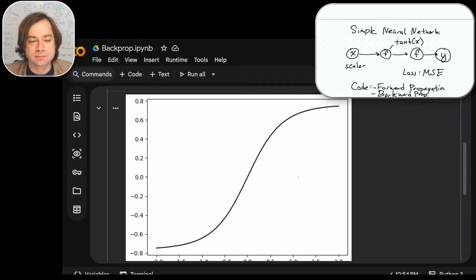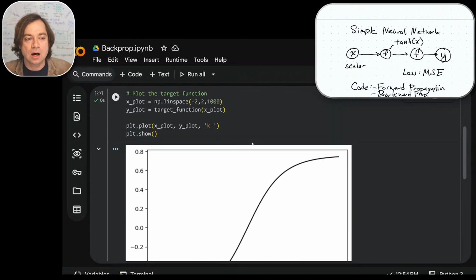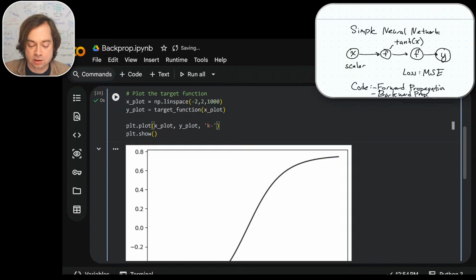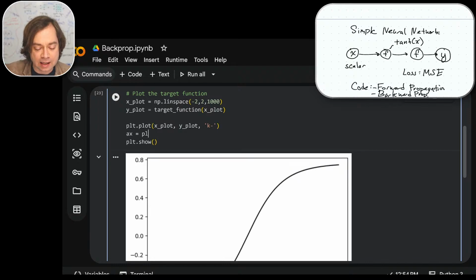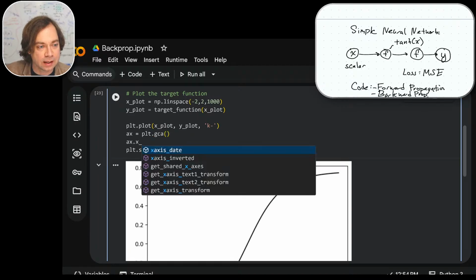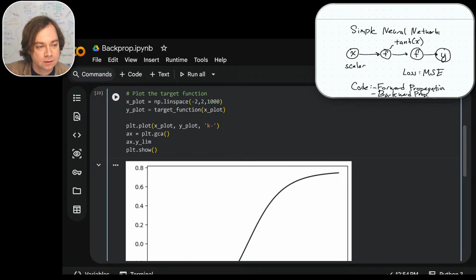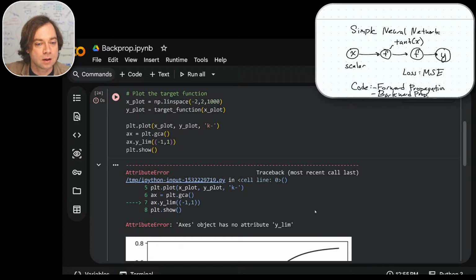It kind of shrunk everything, so it's hard to tell. Let's change the axis limits. So I think we say ax = plt.gca(), and then we say ax.set_ylim, what do we say, -1 to 1. I'm just remembering the syntax off the top of my head. Let me check my old code. I'm blanking on this here. Give me a second.